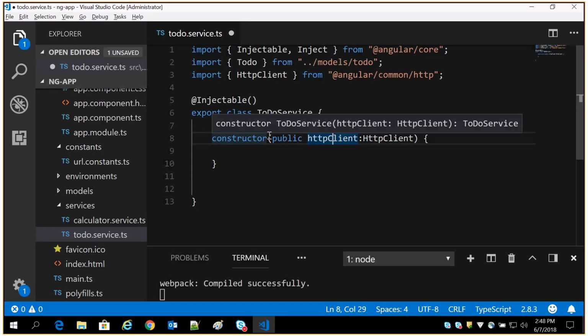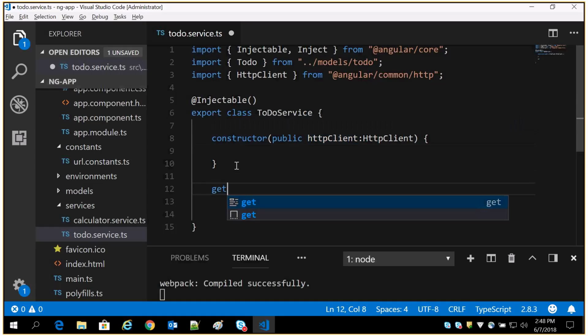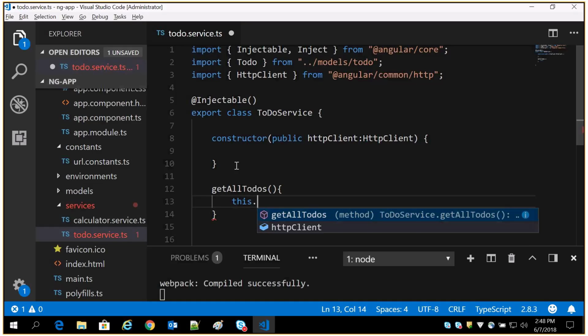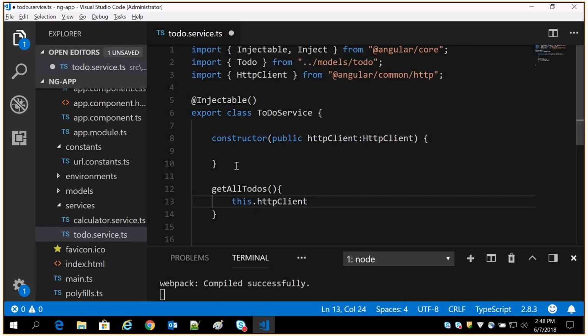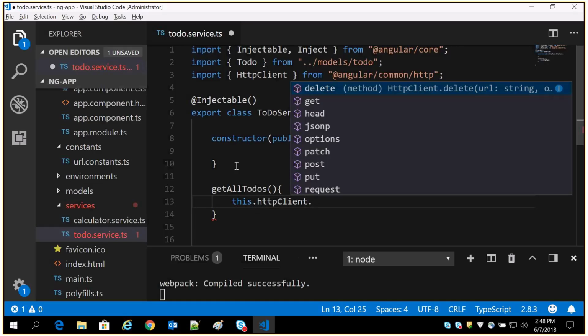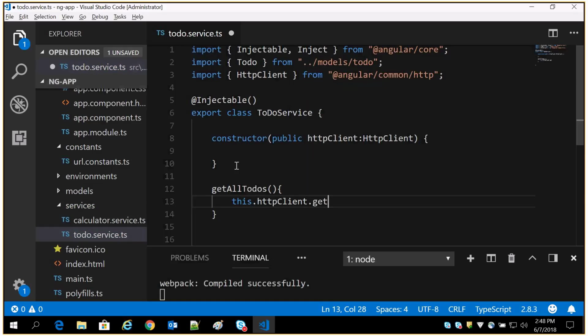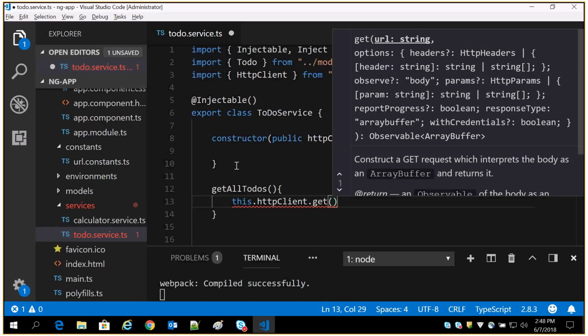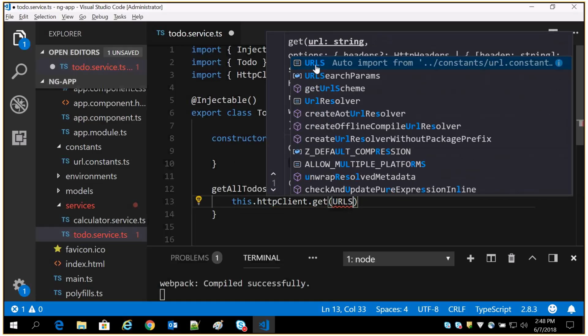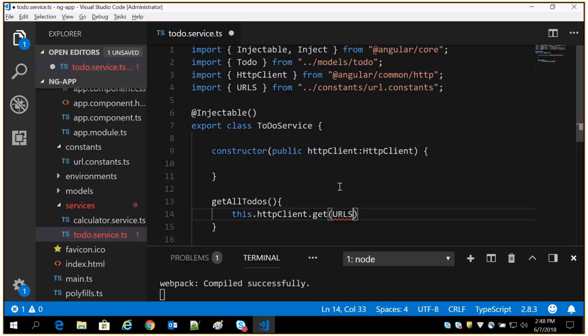For the first one, I'm just going to use getAllToDos. So this getAllToDos method is going to use this.httpClient, and I want to give a get request. When I call the get request, it will ask you to provide the URL, and you all know we have created a constant called URLs, so auto import that. URLs.getAllToDosURL will return that URL.